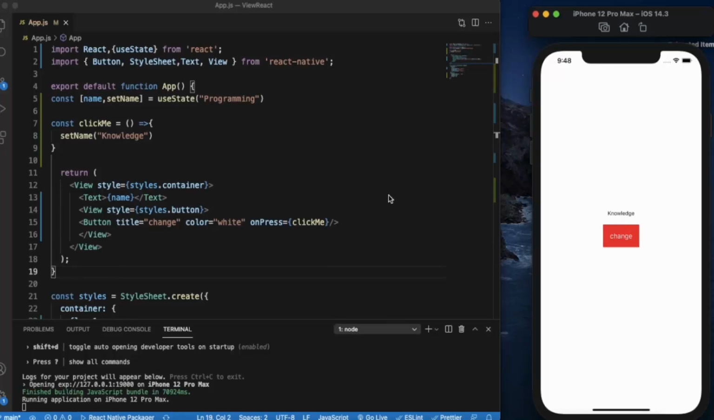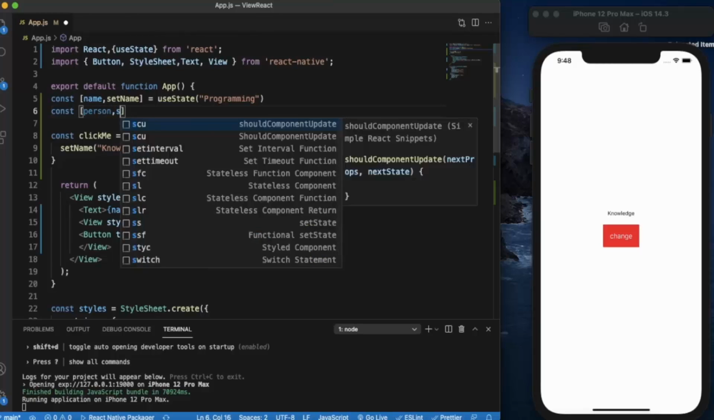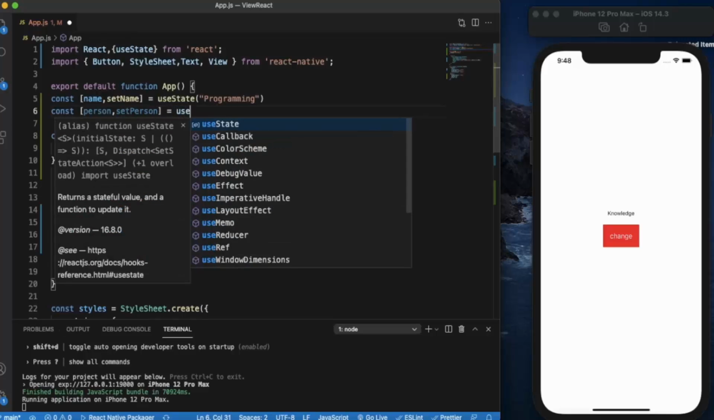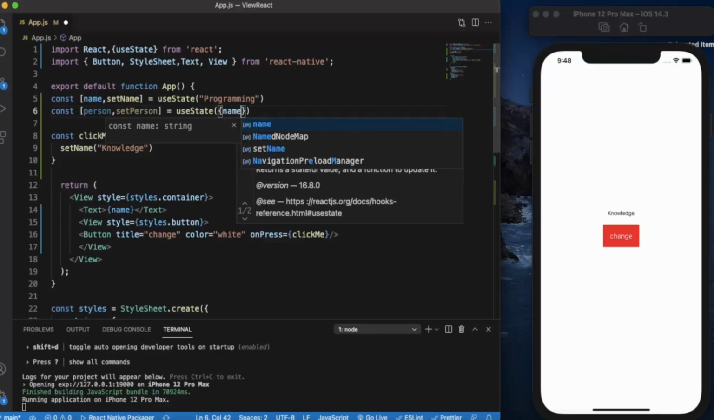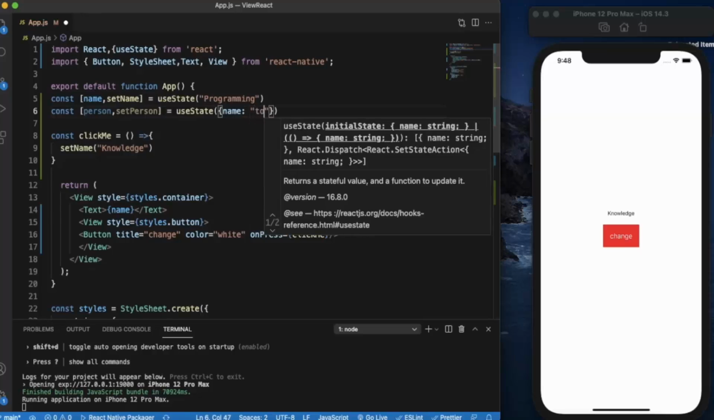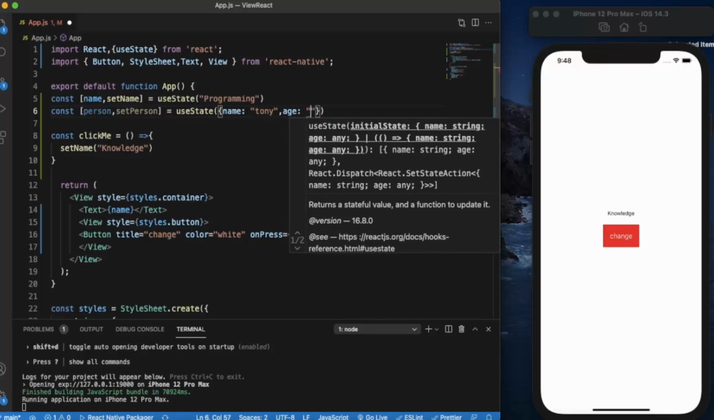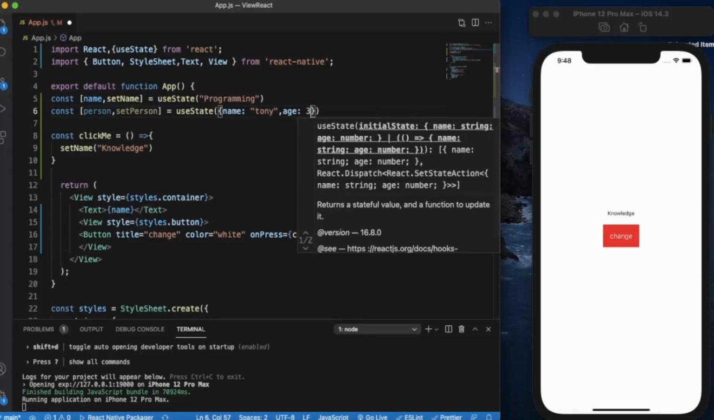So this is how you can use states. You can also use an object, boolean, integer, any type you want. Let me just create another one. Let's say person, setPerson. Now we'll be creating an object which consists of a name, let's say Tony, and an age. Age will be an integer, 30.